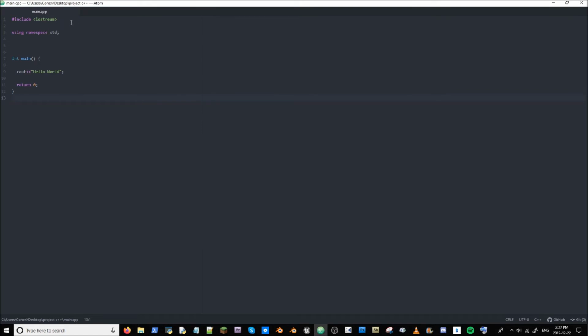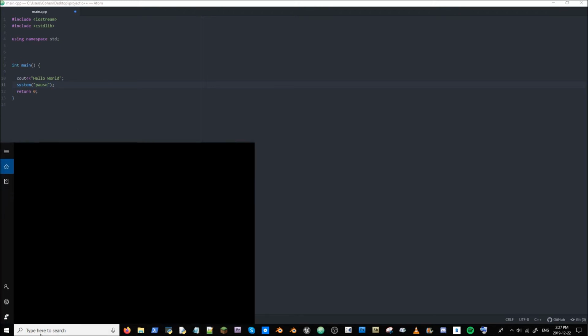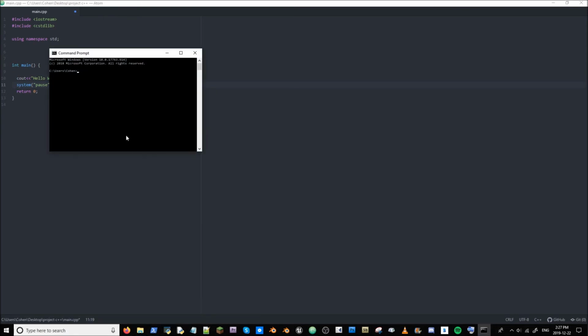We're going to need just another library for this. We're going to say #include, and then we're going to include a C library. This one is going to be cstdlib, and this is just going to give us access to some system stuff. And the one I want to use is called system, and inside of system I just want to put the word pause. System calls a command line directive. So if we use cmd and type the command pause in, it says press any key to continue.